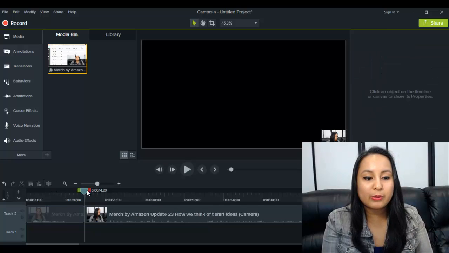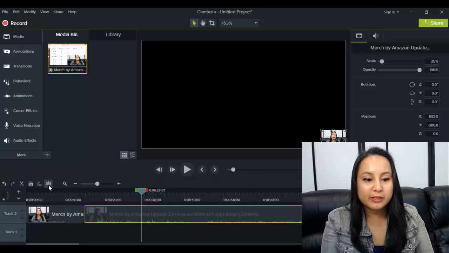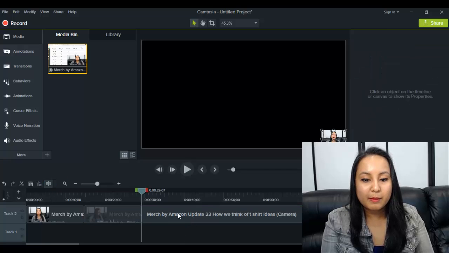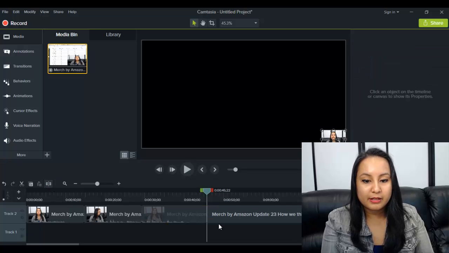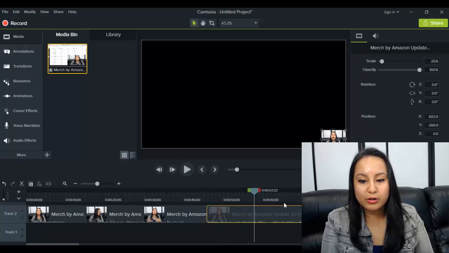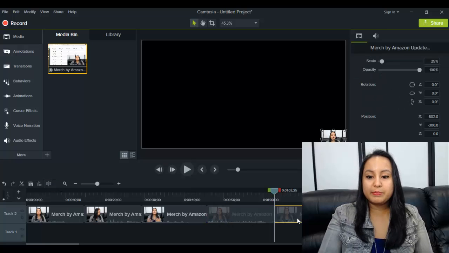So let's just say we want to make 4. This is just for test purposes, so I'm just going to use the split tool. But if you actually have 4 different types of video, then you can put them in the media bin. So I'll just make 4 pieces here. Split that, and then one more split. So we've got 4 pieces here.